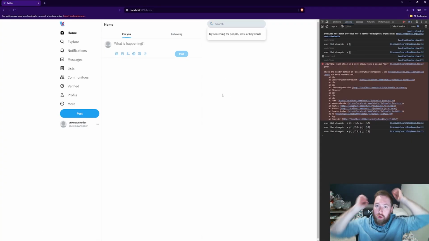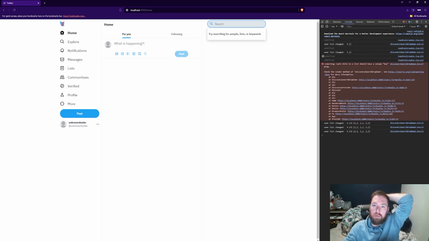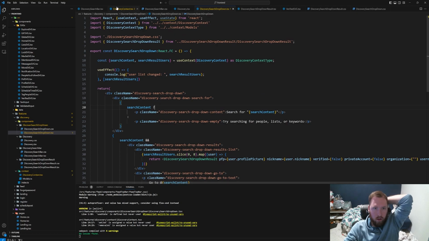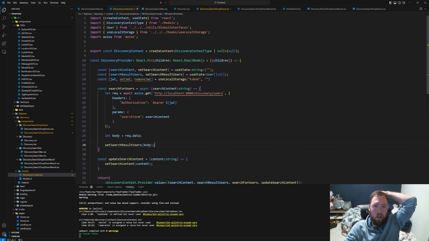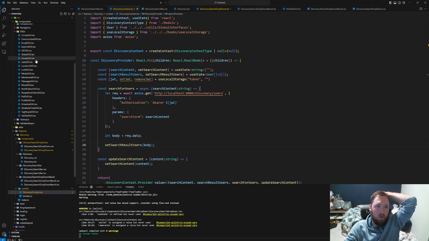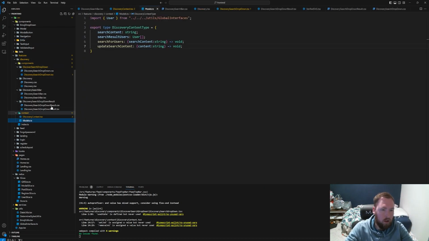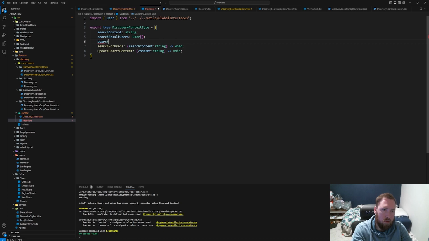So one last thing before I hit the road, because I do have time. Let's make it so this only pops up when this is active. So we might need to add something to the context because search bar and the results are not. So let's go ahead and say inside our discovery context, we need to go into our discovery context models. So go into discovery context models, and in here, we're going to say search active, which is a Boolean. And we might also need to set search active.